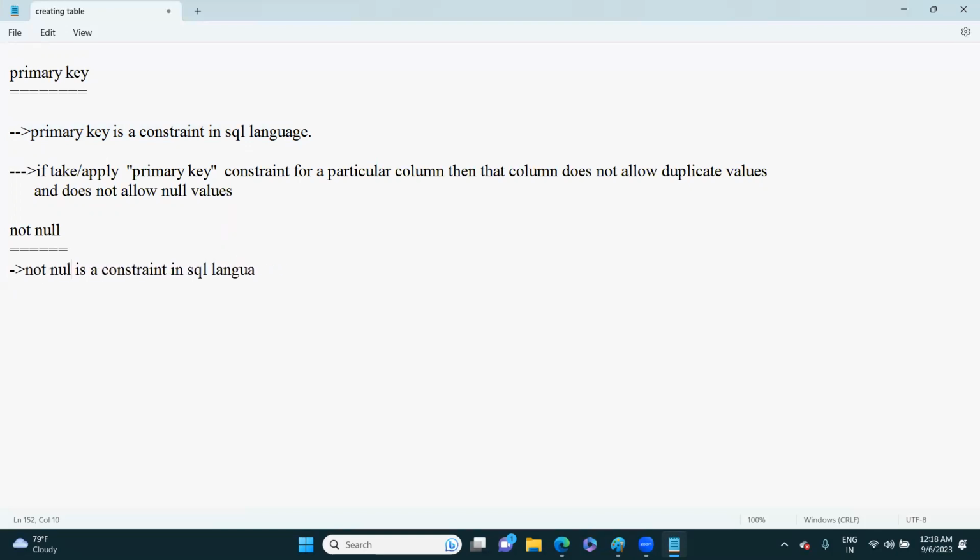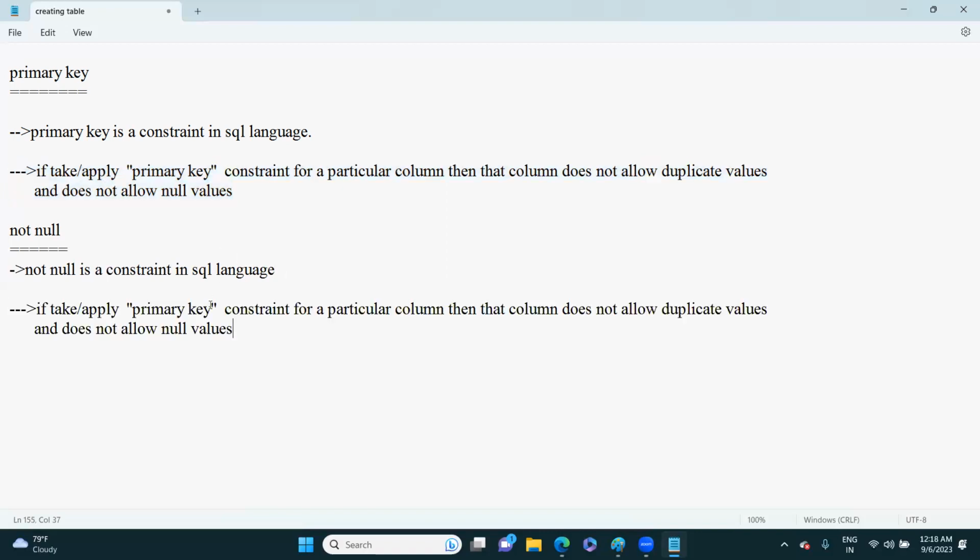Not null is a constraint in SQL language. If you apply the not null constraint to any column or any field, then that column allows duplicate values, but does not allow null values. The name itself shows you it does not allow null values.